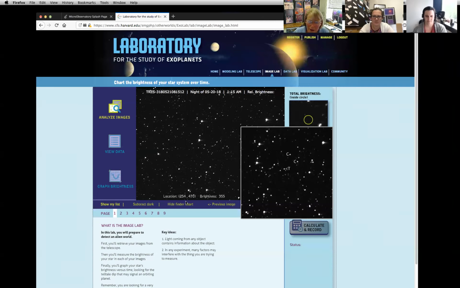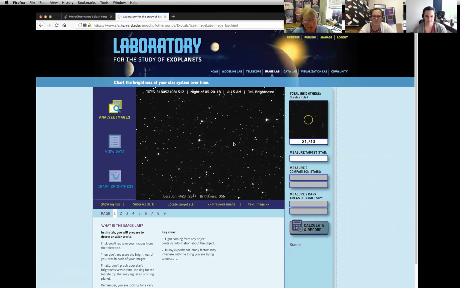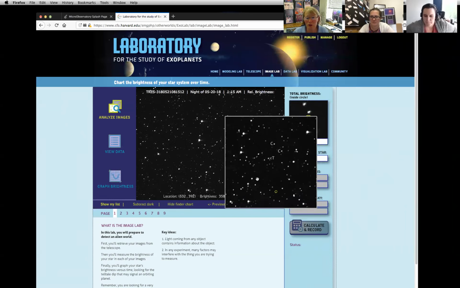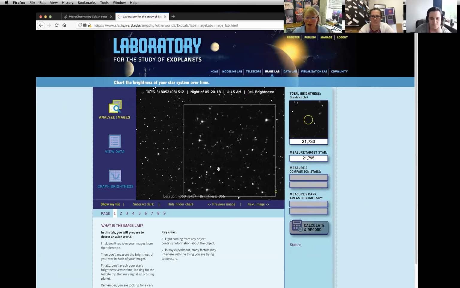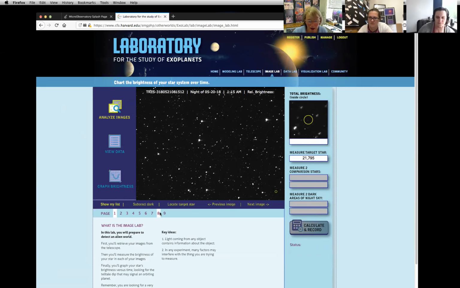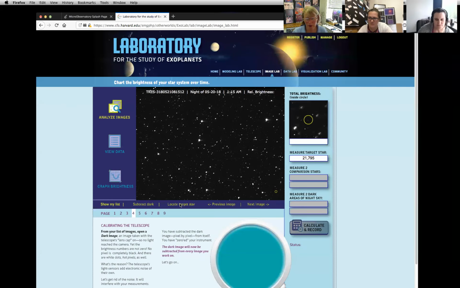So you might look for this parallelogram, might be a little hard. I actually see it right there, but anyway, if you don't, the ExoLab actually allows you to overlay this finder chart, and you can even do your measurements while it's overlaid. So target star. I'm going to hide the finder chart though, because I think it obscures what I'm doing here. So I'm going to go to page 4 here.